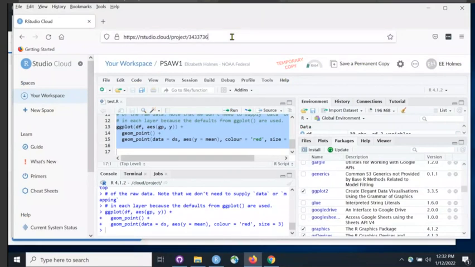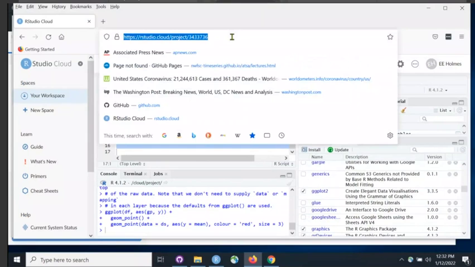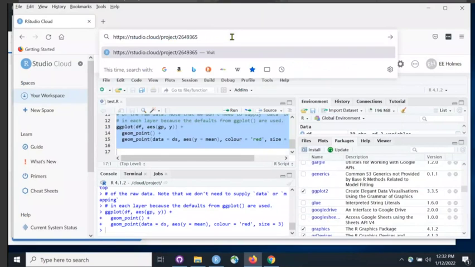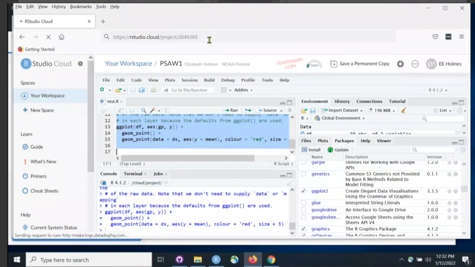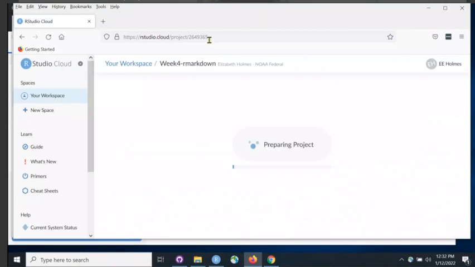But now what I want to do is open up a different one. I'm going to open up that R Markdown one. I just pasted that URL that I put in the chat into the browser here. So now you can see it's the week 4 R Markdown.